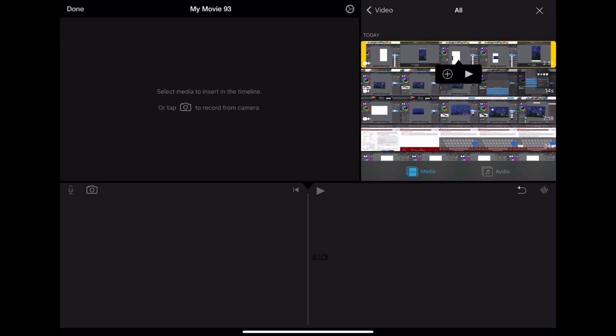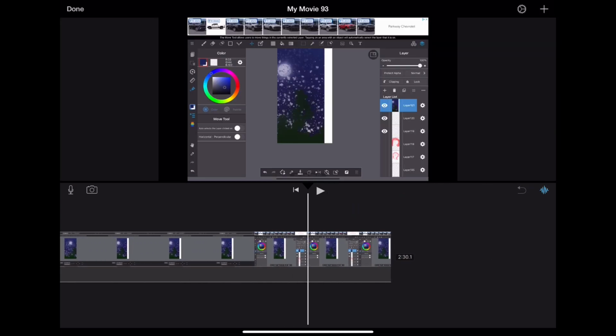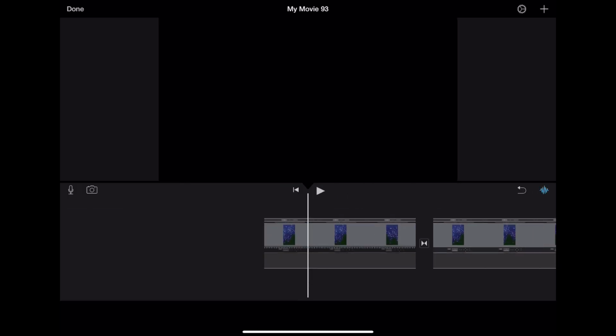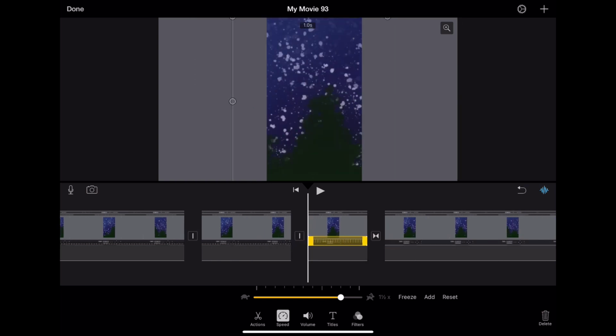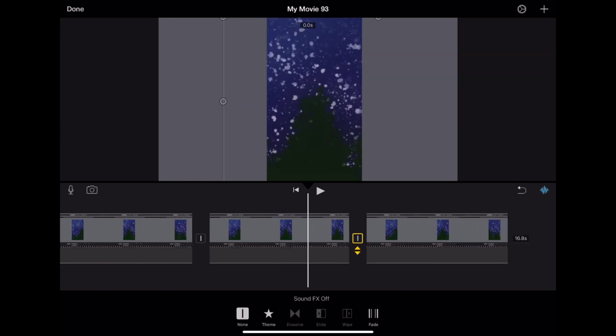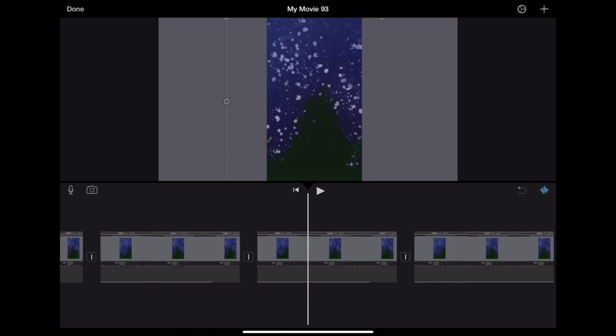Now you're going to open up iMovie or CapCut or whatever you have and put in that screen recording you just made, and you're going to speed it up as much as you want, and then you're going to duplicate it a bunch of times. Duplicate it until you have like 15 seconds of footage. And this is what the background's going to look like.